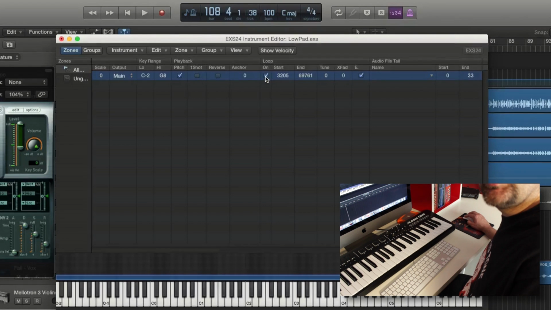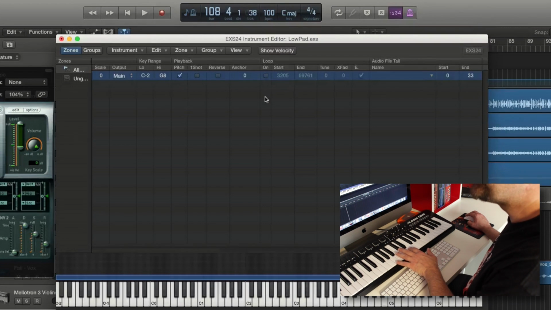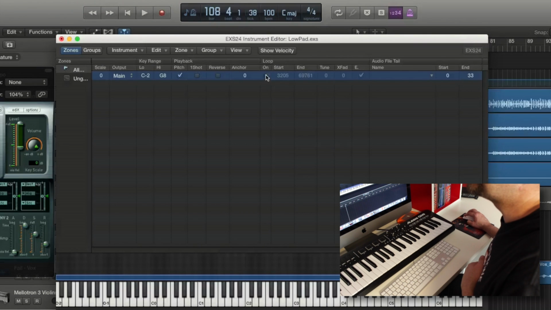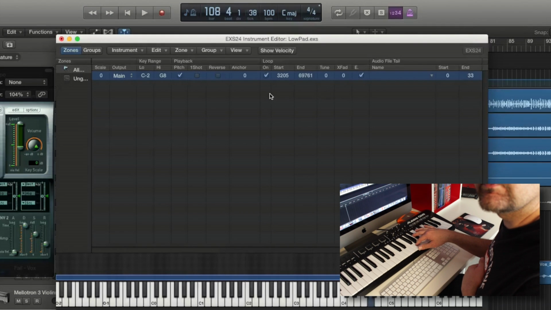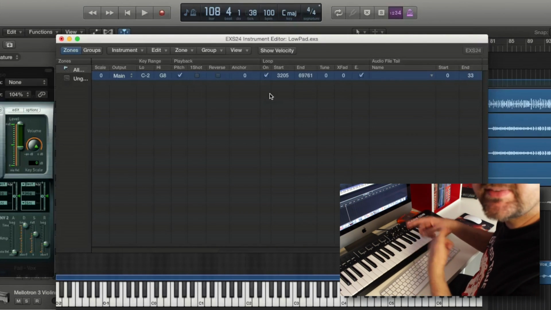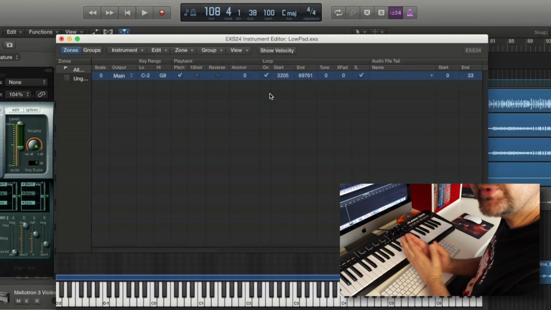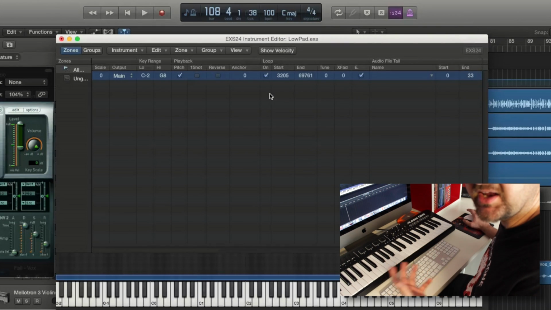I want to make sure that my loop is on. If it's off, then it's just going to play the thing through one time and stop. So I'm going to select on. And now the sound is going to loop. So you hear the cut. The loop is not super properly done here. There's a lot of things we can do to improve that.